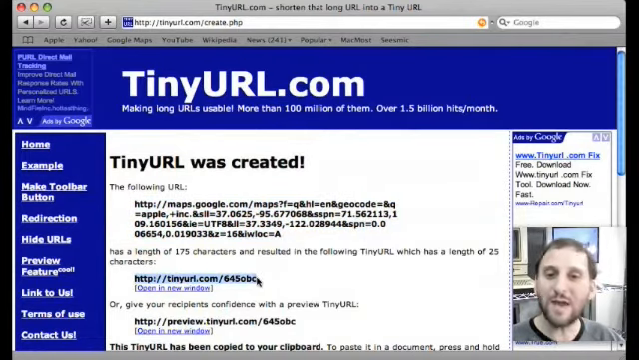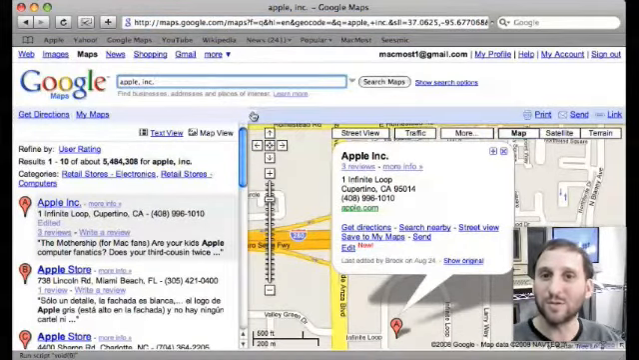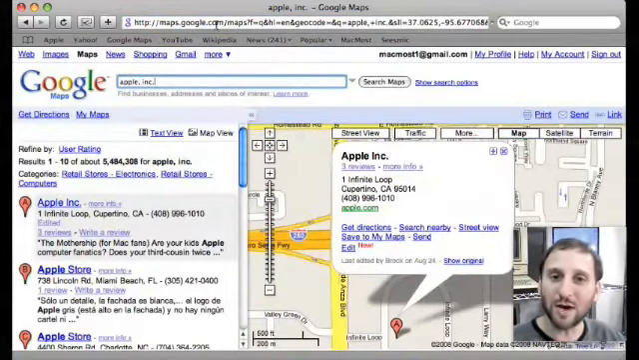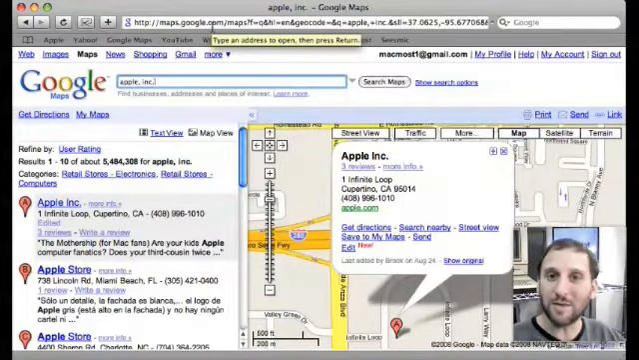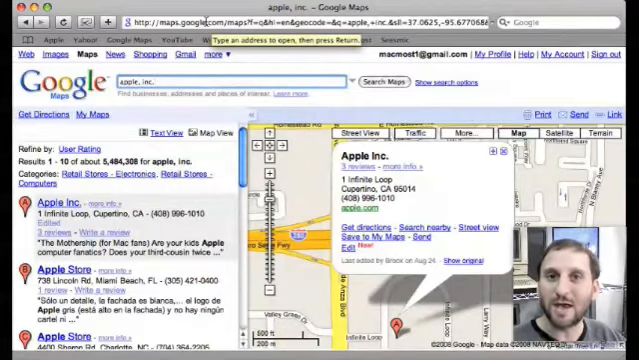Now if I copy and paste this one into the web browser at the top, I can see I actually get redirected to exactly what it was I was looking at before. So this is great. So now I can go ahead and create an email and paste in this really tiny path to the web page. And I can do this with any URL anywhere on the internet.